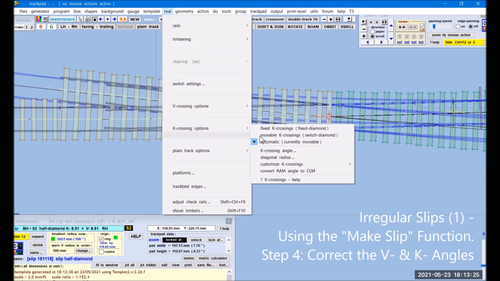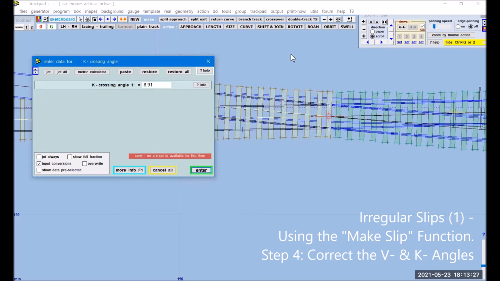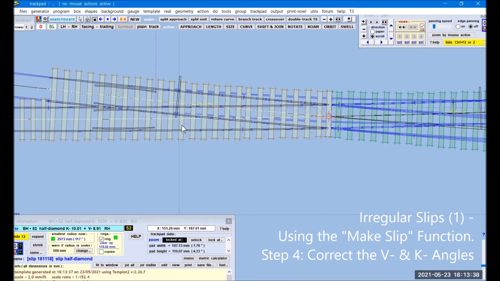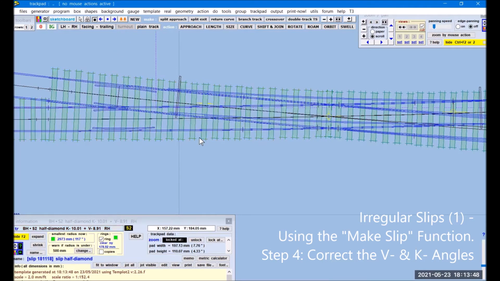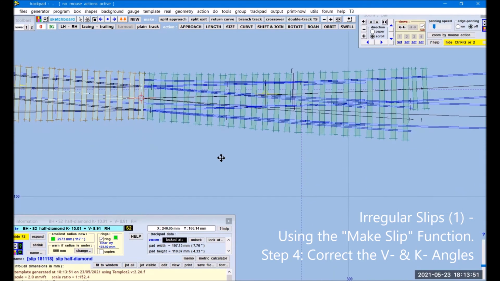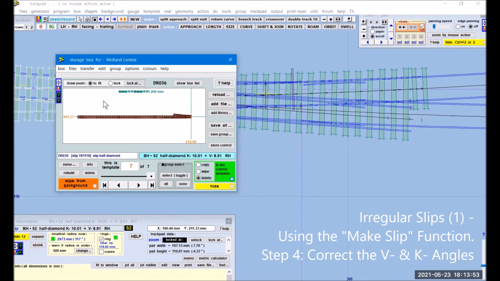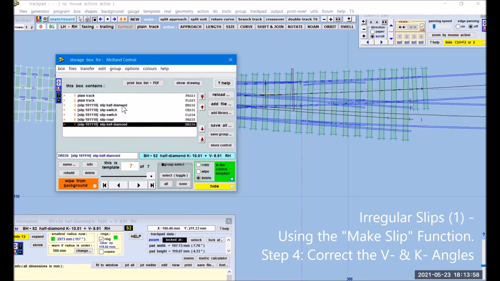K crossing options, K crossing angle. That wants to be 10.01. Enter. And that has almost magically superimposed the whole thing. So now we can save that. And we want to do the same, more or less, with the other half diamond.